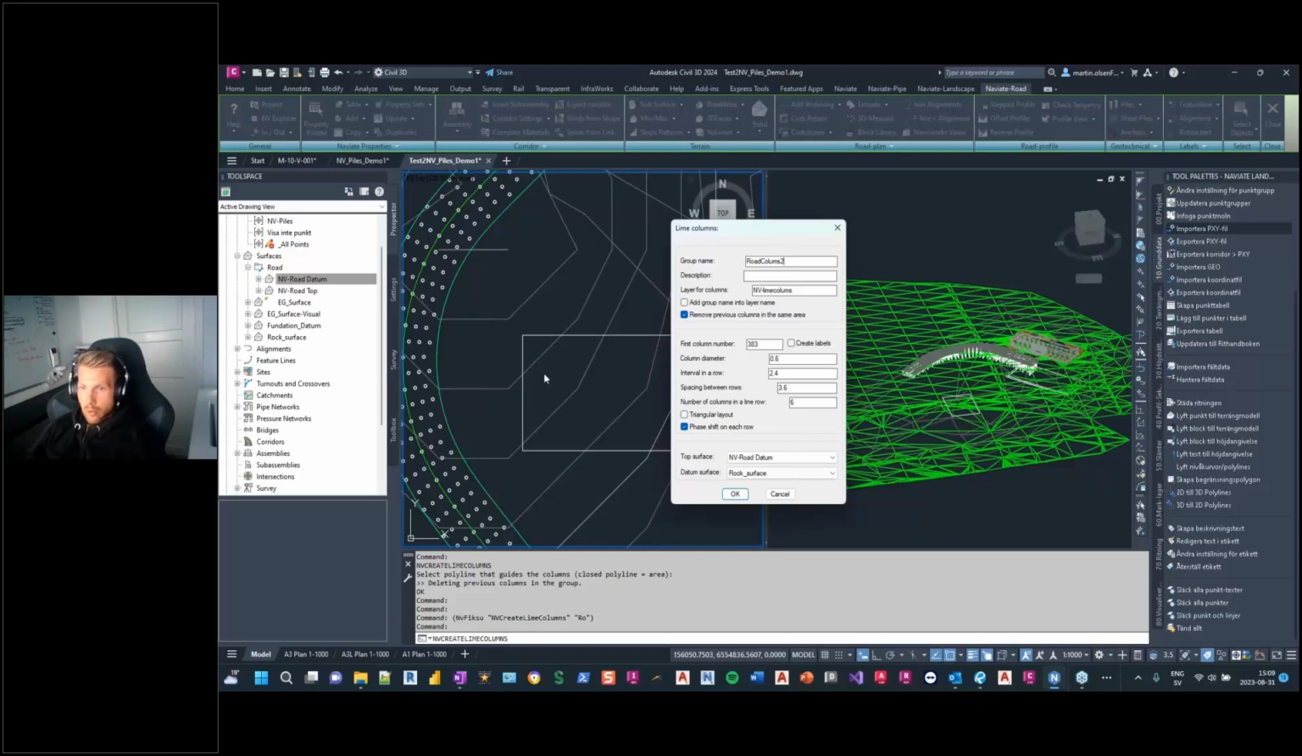And when I use these areas instead of lines, it's just the spacing between the columns. It will be the same in X and Y lead. So the only thing I need to change here is this spacing between rows. So if I pick 4.8 here, it will create those columns with that spacing in both ways. And the number of columns doesn't matter either. It's only when I follow a line that it matters.